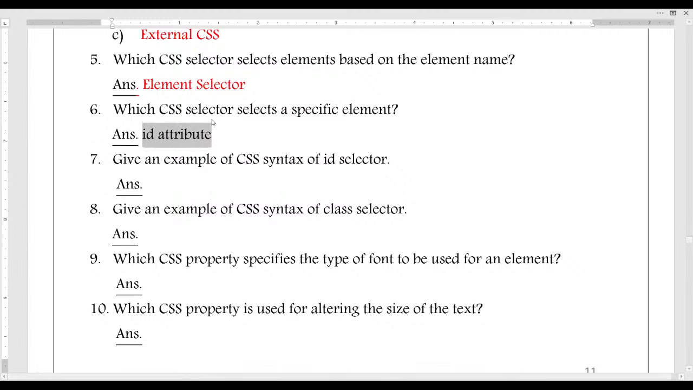Question 7. Give an example of CSS syntax of ID selector. Show me your answers for question number 7. Yes, Kinda. It's hashtag topic. We use the hash sign and we use the word topic.